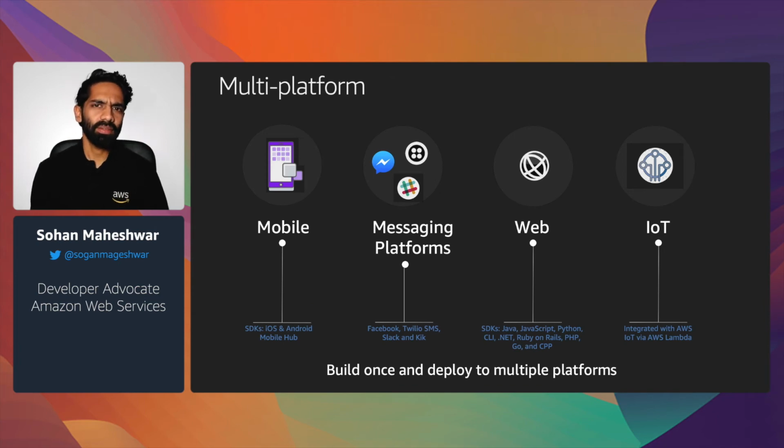Like we mentioned earlier, Lex is multi-platform. So you can build that one bot just one time, and you can deploy it to a mobile app. You can deploy it to Android, iOS, all of that. You can deploy it to a host of messaging platforms, namely Slack, Kik, Facebook Messenger, and Twilio SMS as well. You can deploy it on the web using all the commonly used web SDKs like React and JavaScript and Python and so on. And you can also integrate with AWS IoT.